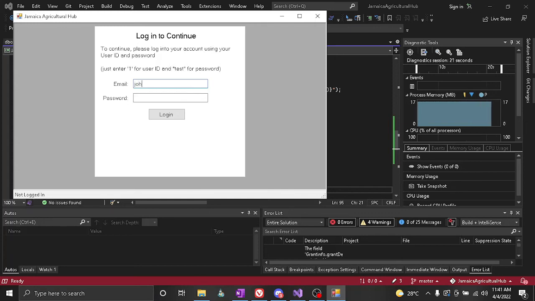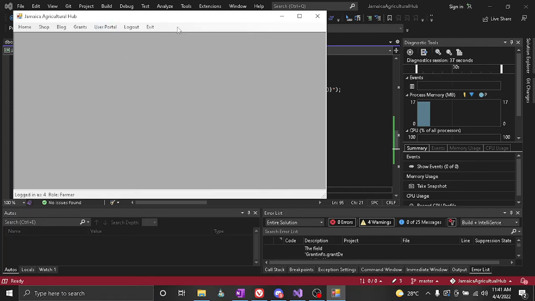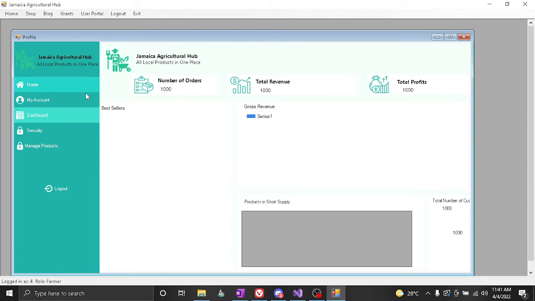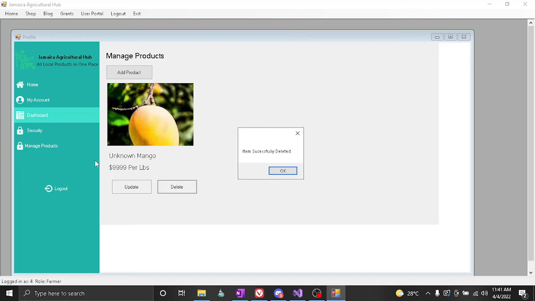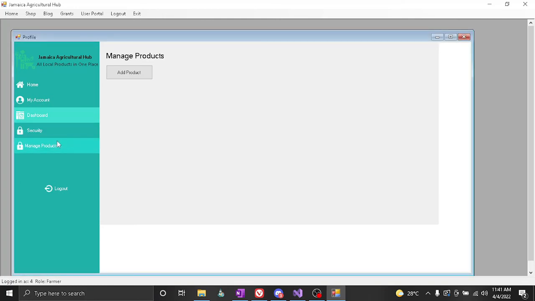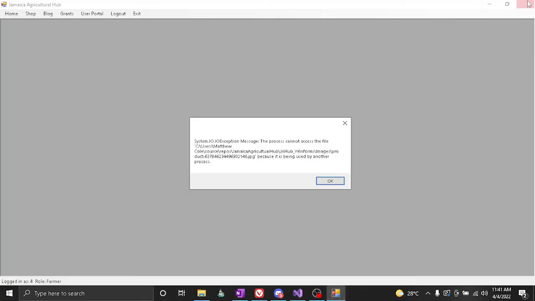There you go, John Doe at jhub.com. Password. Right, so user portal. I want to delete this item right here. Deleted it successfully. Alright, it's gone. So close application. Alright, and raise the exception.